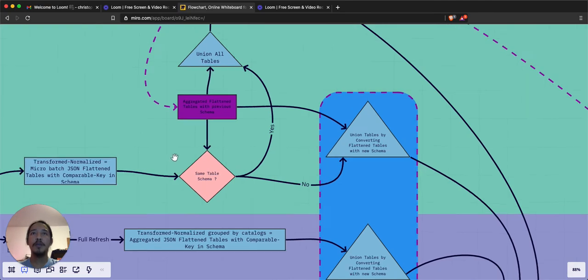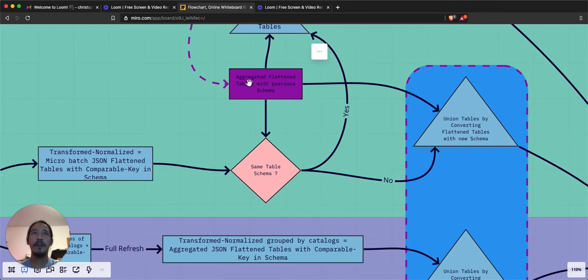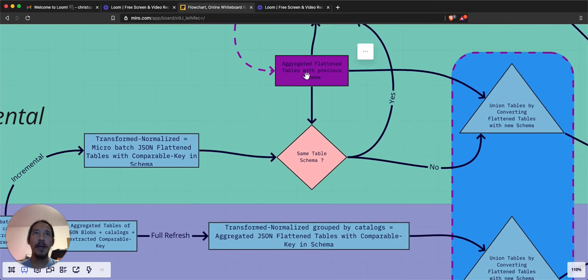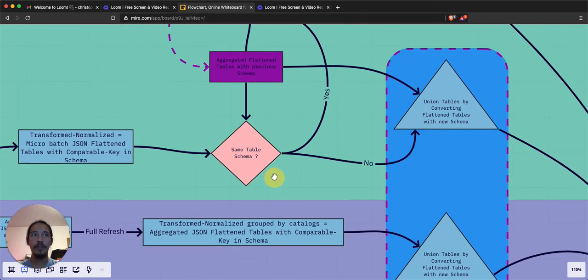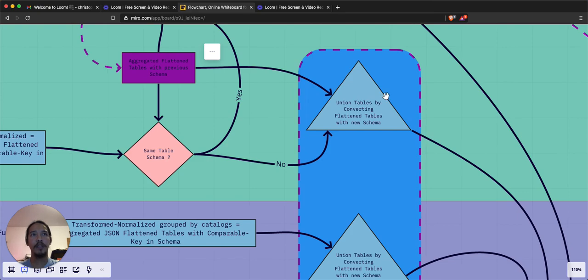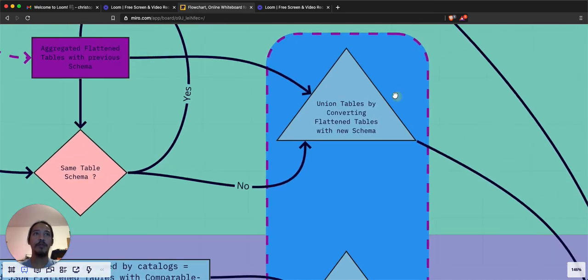Now let's say we don't have the same schema because we added a column, deleted a column, or changed the type of a column or something. So the previous run has something different: an old catalog here and a new catalog in this fresh batch of data. What happens is, okay, fine, the schema is different, we have to do some work, and we come into this blue box where we have to do some conversions.